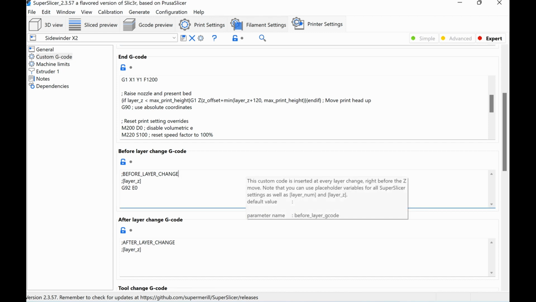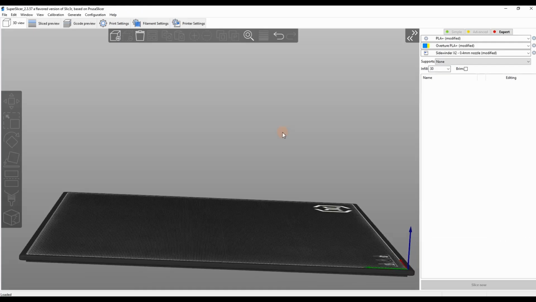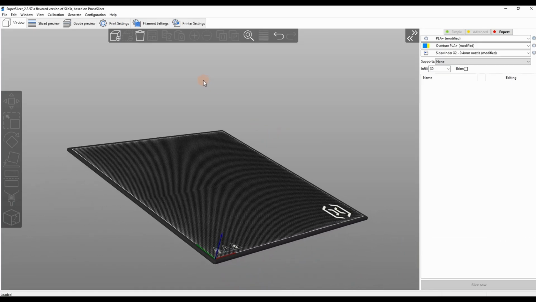We're going to jump in here and I'm going to show you how to slice and print something, and we'll go from there. We're going to take a look at a part. This isn't prosthetic or orthotic.